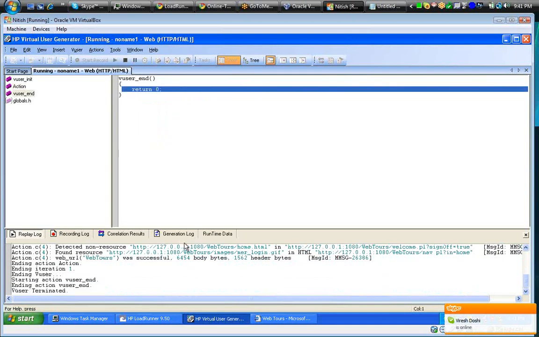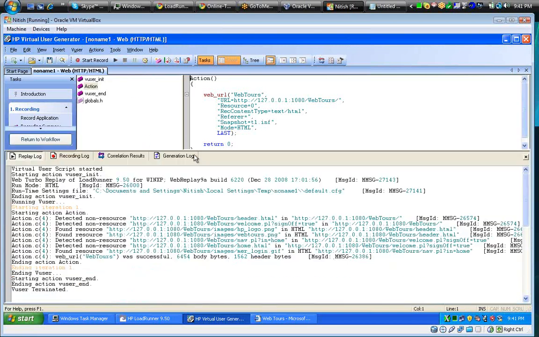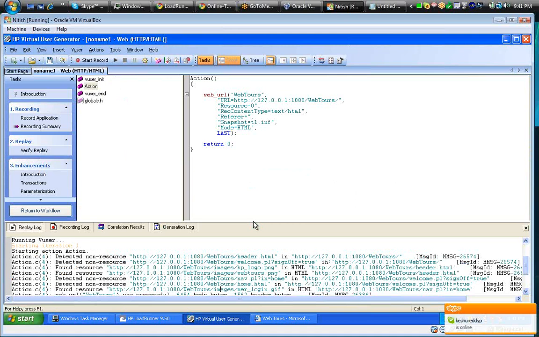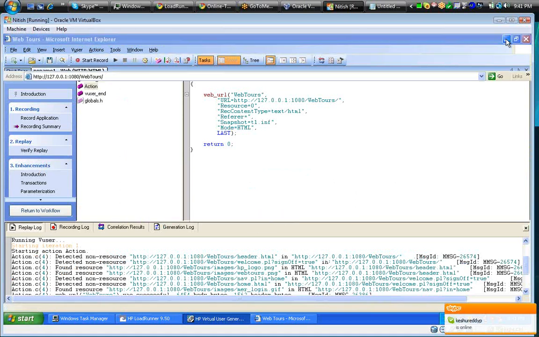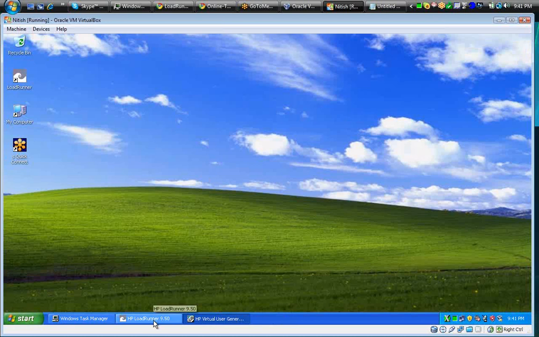These are the recording logs, and in the recording logs there is no red color error message. All the error messages are marked in red color. Right now I don't see any red color error message. Okay, so the second step would be taking this particular script to the controller and then analyzing the script. This is what we do in LoadRunner.